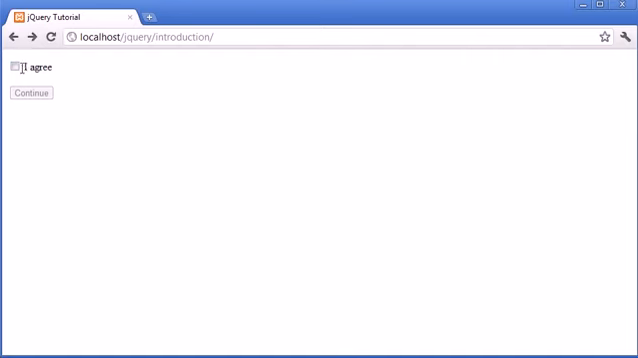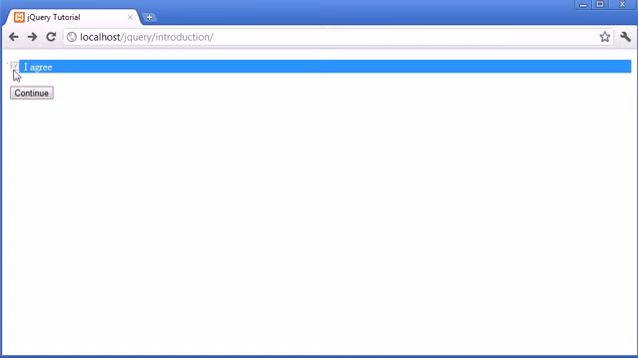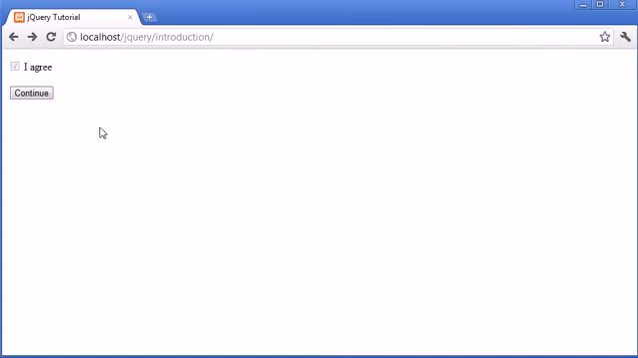Essentially what we're doing is we have a checkbox with the label I agree. And when we click on this, the continue button is enabled and we can go ahead and click it. We also disable this checkbox as well.